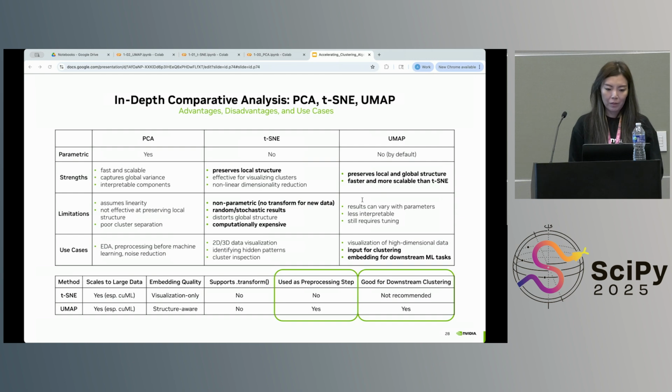First of all, PCA, Principal Component Analysis, is very fast and scalable. It will capture the global variance, but it's not very effective at preserving local structures. That's the disadvantage, because it goes through very complicated mathematical computations. When it goes through the process, it basically breaks down the global structure as well as the local structure of the original dataset. So it does not give you a good picture of the original dataset. Therefore, it's not good for visualizations. You can still do that, but it does not give you a good picture.